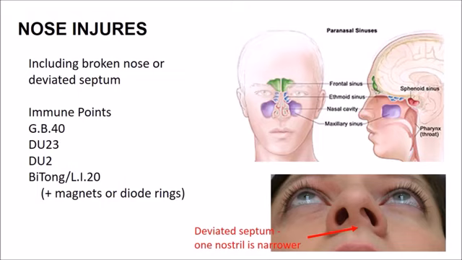Kiiko needles B-tongue, large intestine 20 area, at the most sensitive spot after having released it. I tend to either use magnets or diode rings and avoid needling the area. You can also offer the patient magnets to tape on at night, using north facing on the more painful side and south facing on the less painful side. This treatment works quite well for snoring too. On the back, use DU 2.